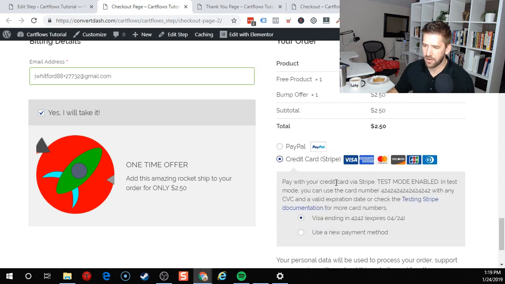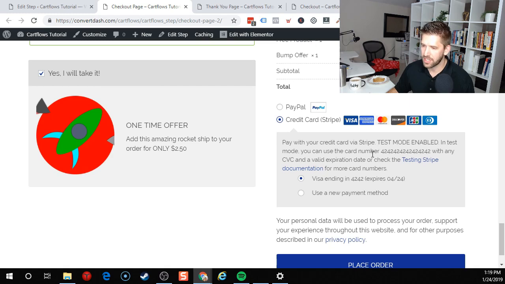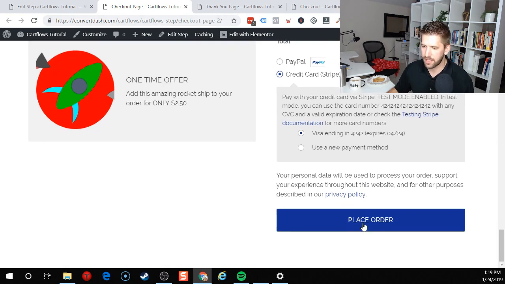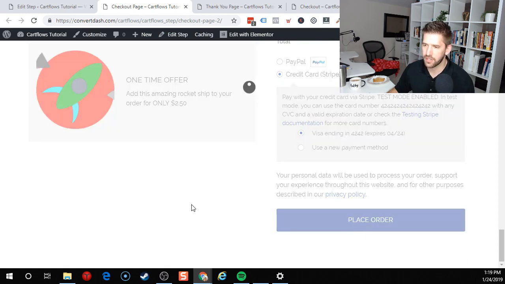I've already set up a credit card with a test account. Looks like it remembered my email address, and that's always a creepy thing. Oh, that's because I'm logged in, isn't it? Yeah, because I'm logged in, so that's fine. And then we'll place the order here using the test transaction credit card number.